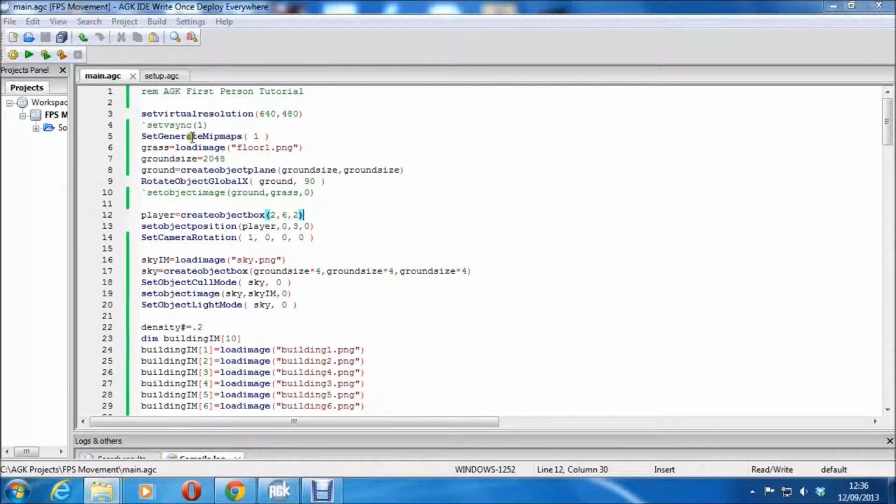You can see I've got a set generate mipmaps in here. That generates mipmaps for the objects and the images, more importantly for the objects, when you load them in. So all these images here will be loaded up and have mipmaps generated for them. I'm not using these images at the moment, so first of all, we had grass in the last one, let's put the floor in.